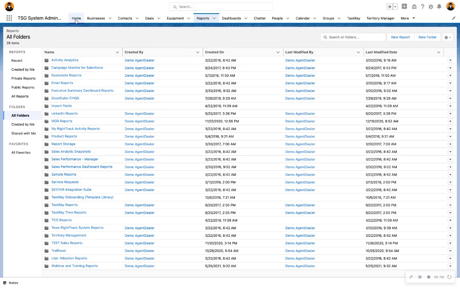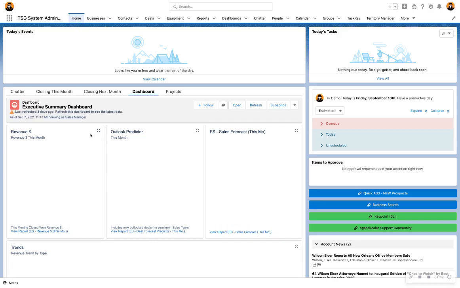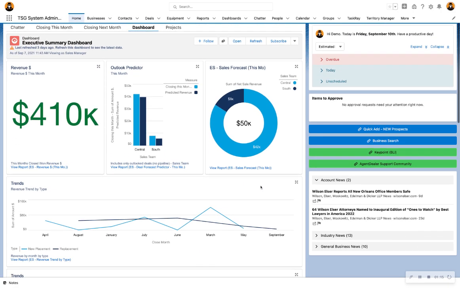Now, dashboards, go back to the home page here. Here is a dashboard for our demo system here at AgentDealer. And a dashboard is a collection of reports with a graphical interface or a graphical format for you to look at. So each one of these components here is fed by an individual report. And you can click on View Report on the bottom of these to see what the details are of the report. So we clicked on View Report, and once it comes up, we're looking at the report for that component on the dashboard.